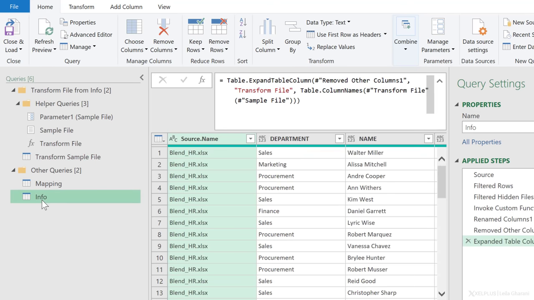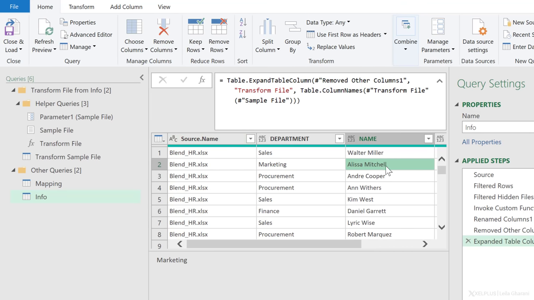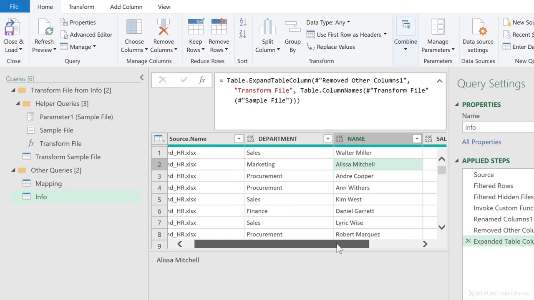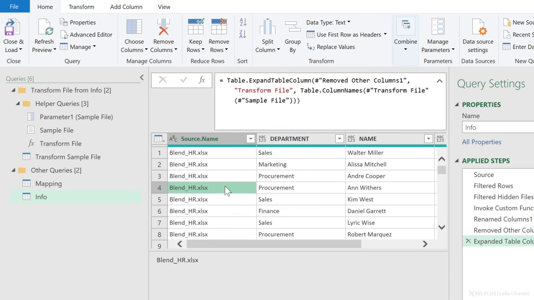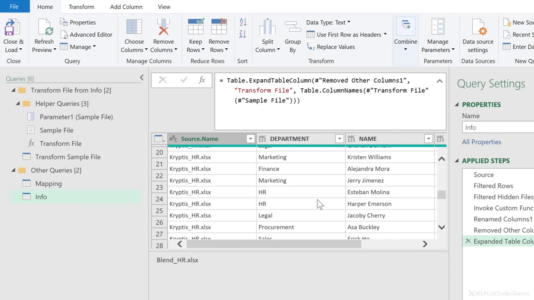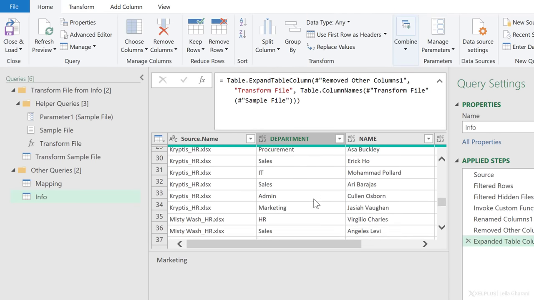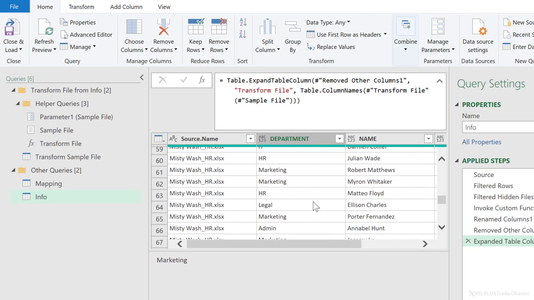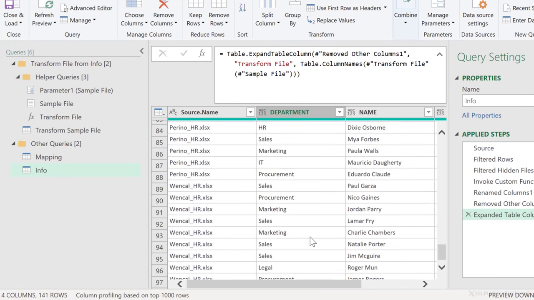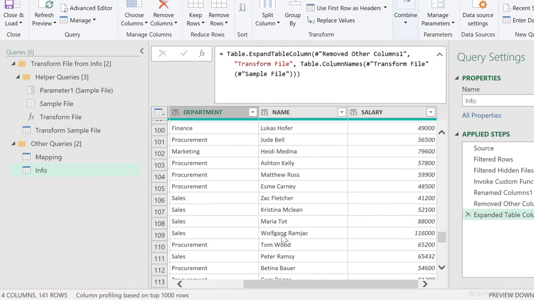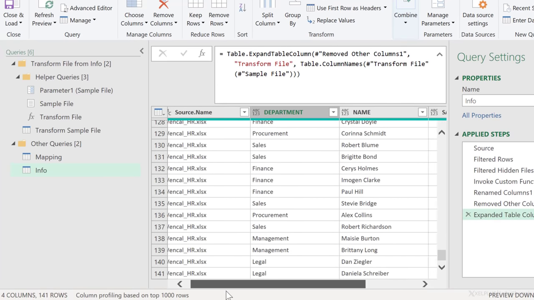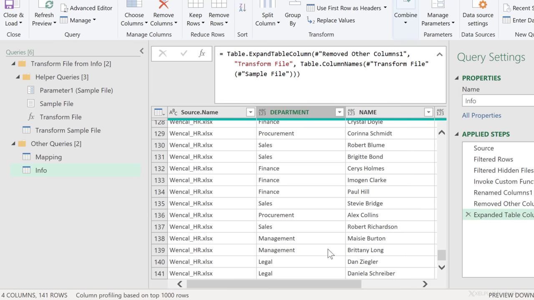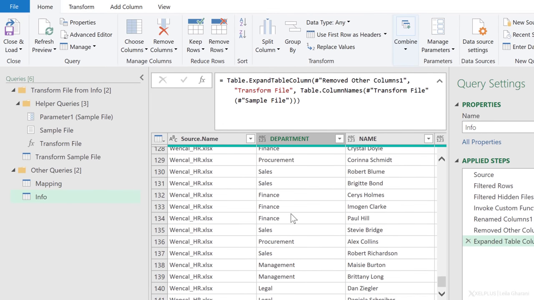Well, let's make sure it really does work. So here we have department, name, and salary. We have the values of blend. And if we scroll down, well, we have Cryptis, that was the original file that we were working with. Misty Wash is there. It looks like everything has been mapped correctly. Now, if anything is missing from our mapping table, the data will be missing here. All we have to do is update our mapping table and everything will work.